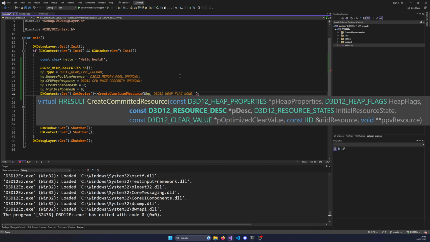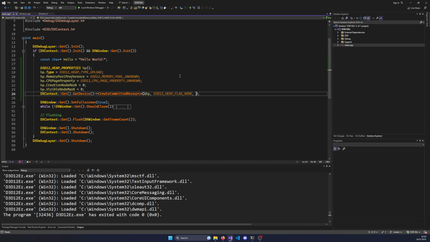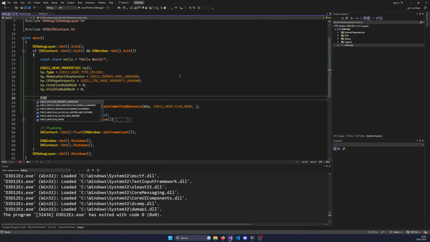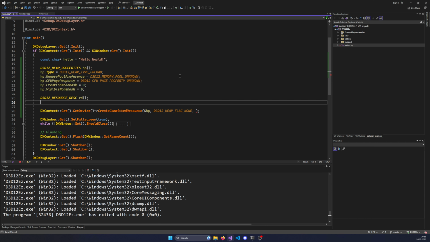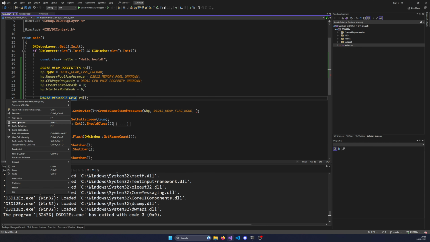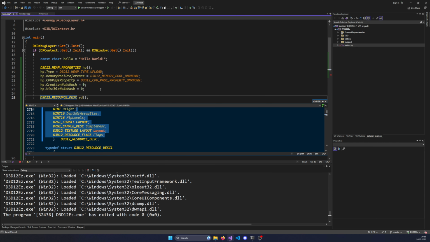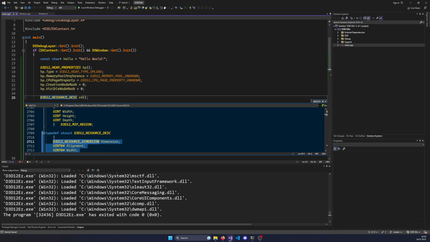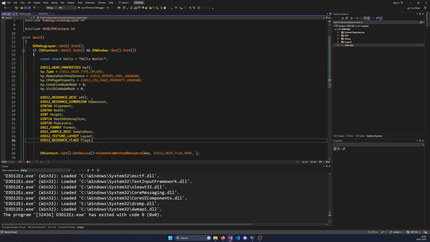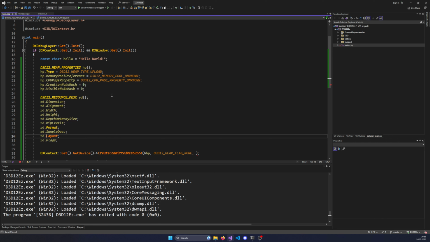All right, so let's get to the next parameter. Now it's getting interesting, the resource description. So a D3D12 resource desc, RD, resource description. Now this one is a bit more complicated, so let me quickly copy all of the parameters over so that we can walk through them step by step and know what's going on here. They are not too hard to understand, but there is a bit of conceptual stuff that you need to know.